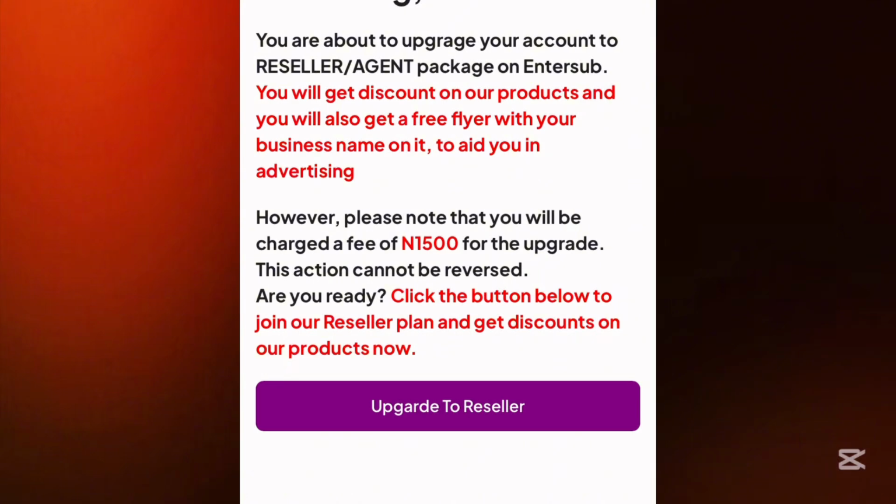You can see the values you'll be getting as a reseller or an agent of this platform. So you can actually use this platform as a side hustle to sell and resell data and earn for yourself every single day. So once you're interested in making money with this platform, all you just need to do is to come down here and click on upgrade to reseller once you've actually funded your account.